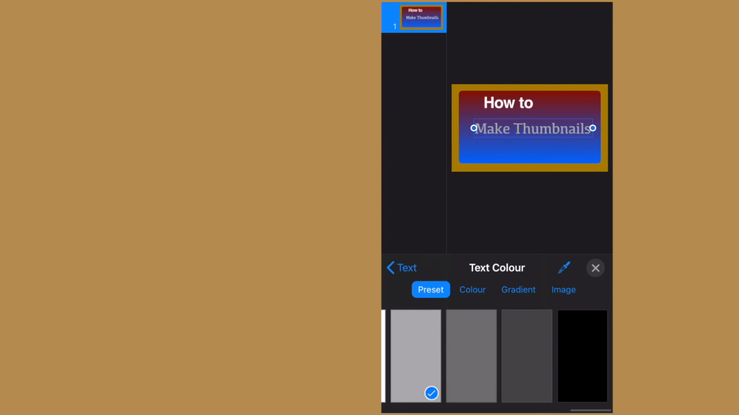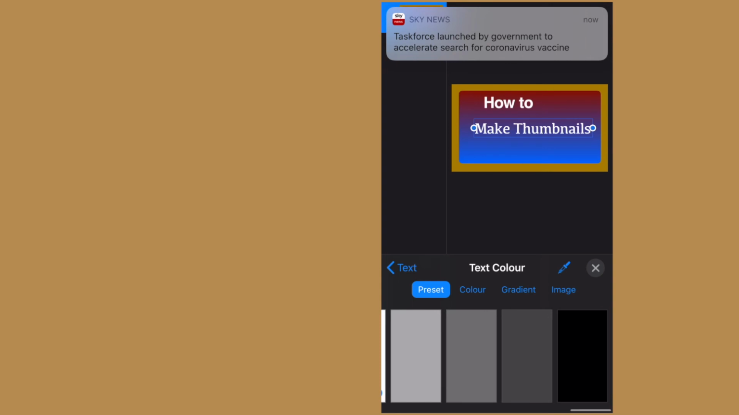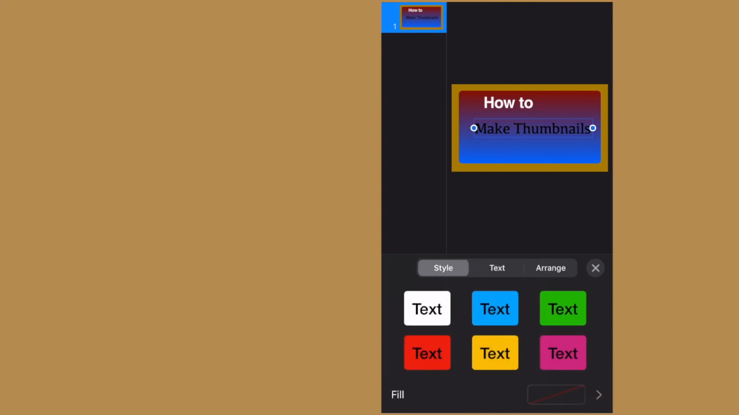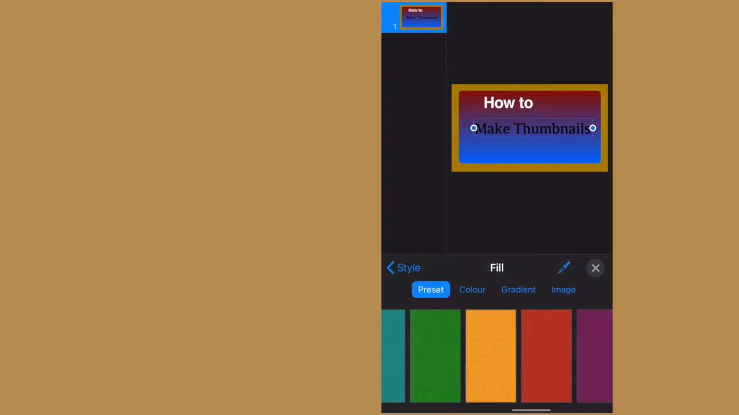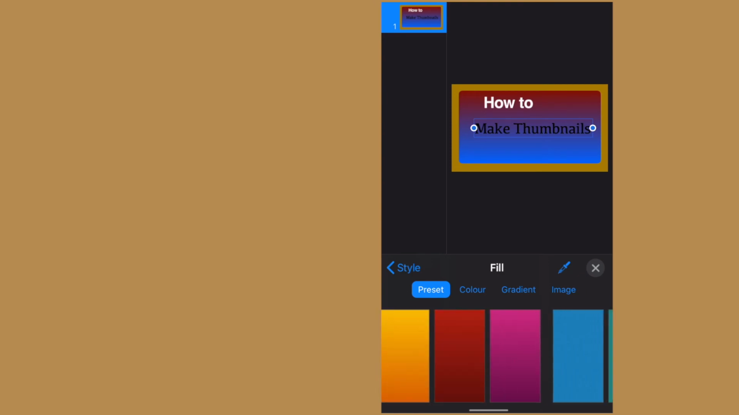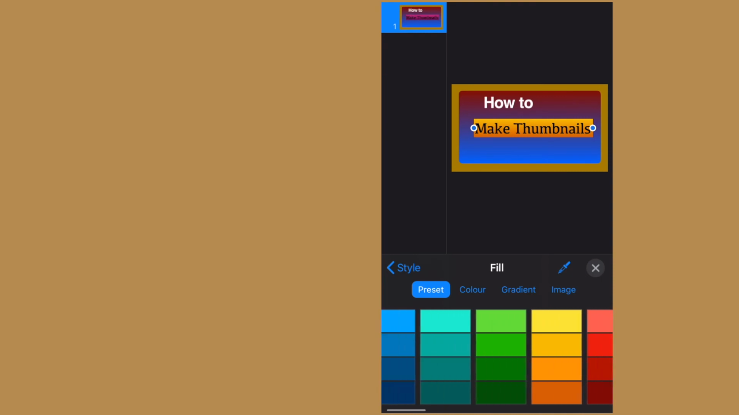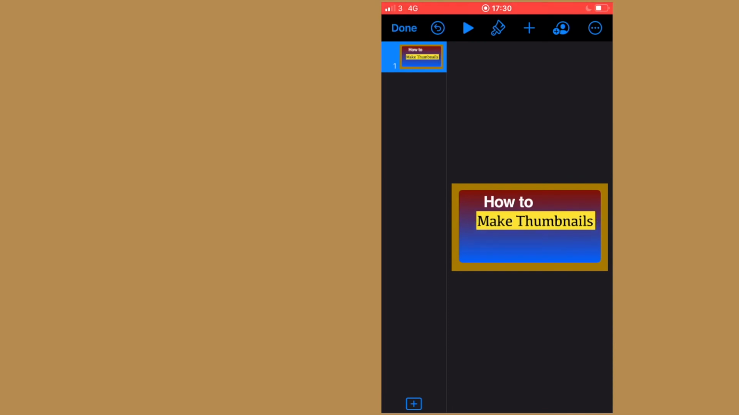So what I might do for this one is make it black text, but in the background, we're going to fill that box with something that really opposes the black. So we can choose reds, purples. There we go, bright yellow. Look at that, bright yellow and black. Excellent contrast, stands out. How to make thumbnails.